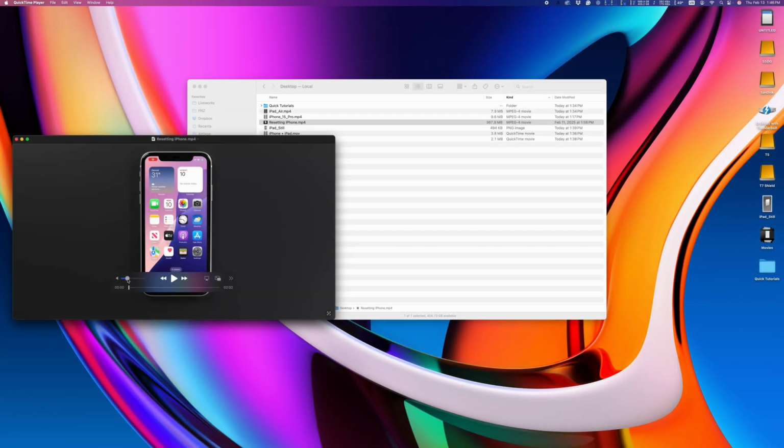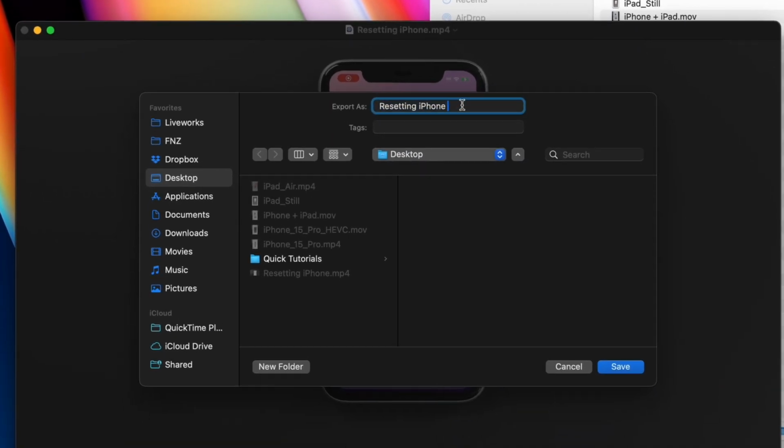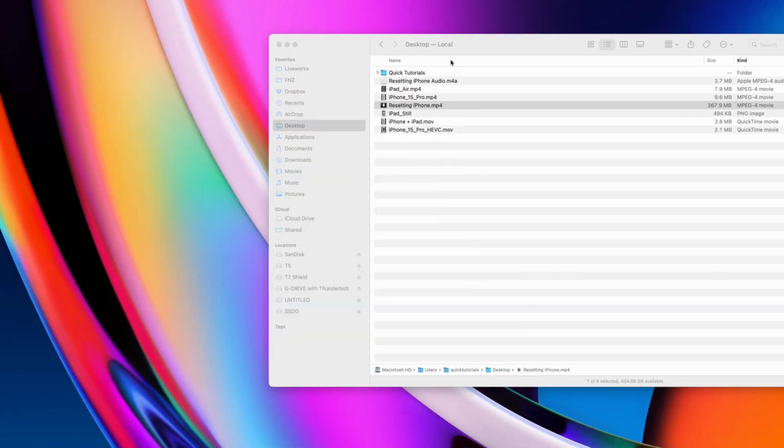Next up, extracting audio from a video file. Just open up any video that has audio in it. Go to File, Export As, and Audio Only. Quick export, and there's your audio file. Doesn't get much easier than that.